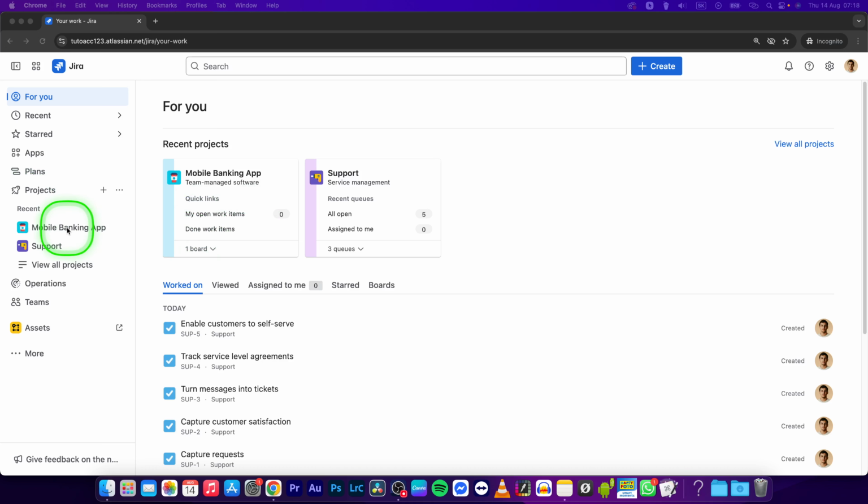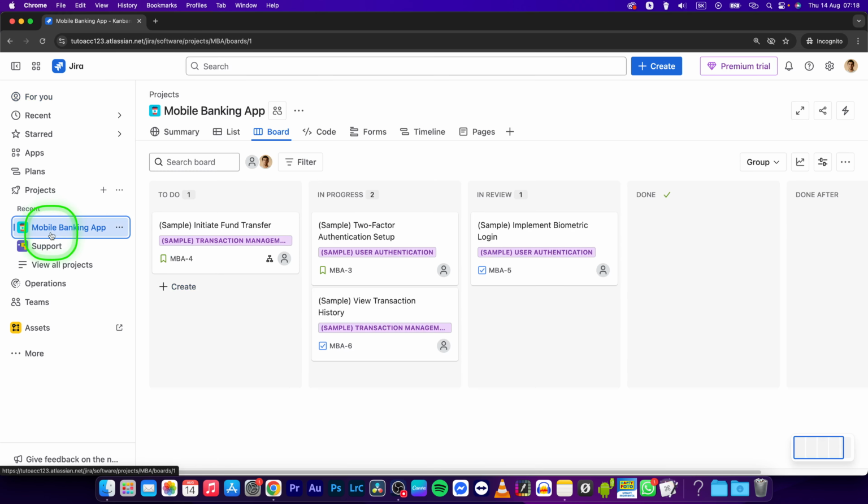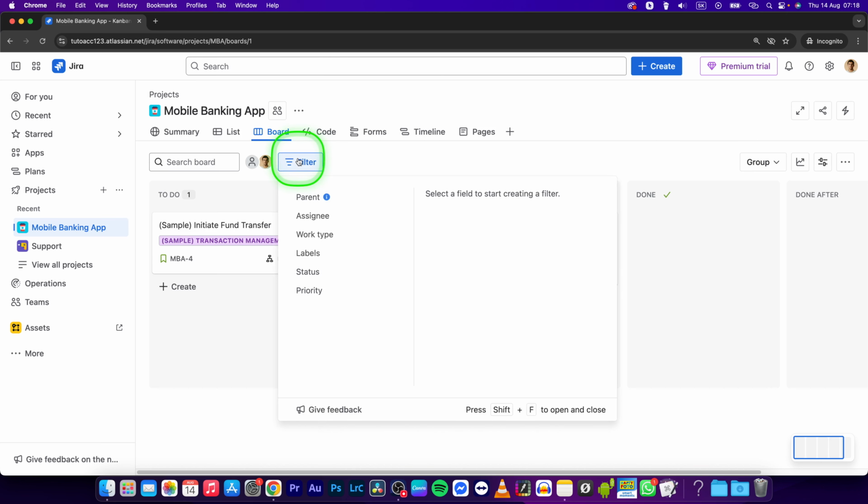Jira. So the first thing is to navigate to the project where you want to add your quick filters. So in my case it will be this project, mobile banking app. Now in order to add a quick filter, I'll have to go right here to Shift plus F or click on this filter. Now select where you want to add the filter, so let's say in work type.